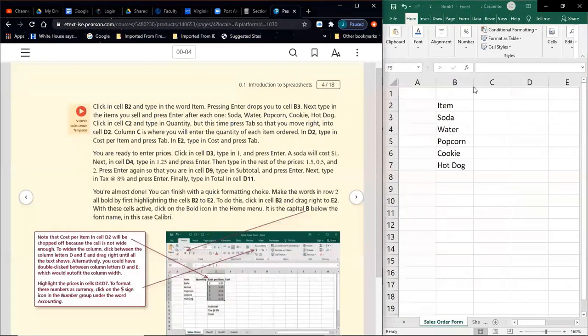Okay, so after we made that column of items, what do they say to do? They say to go to cell C2. So we're in cell C2, and we're going to type in quantity, and then hit tab to go right.